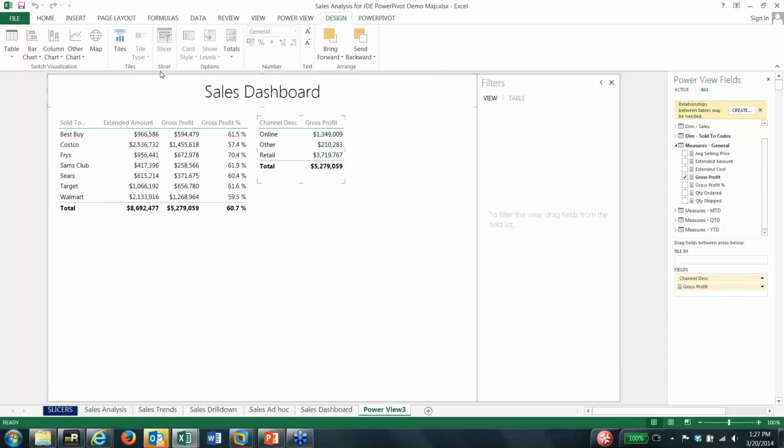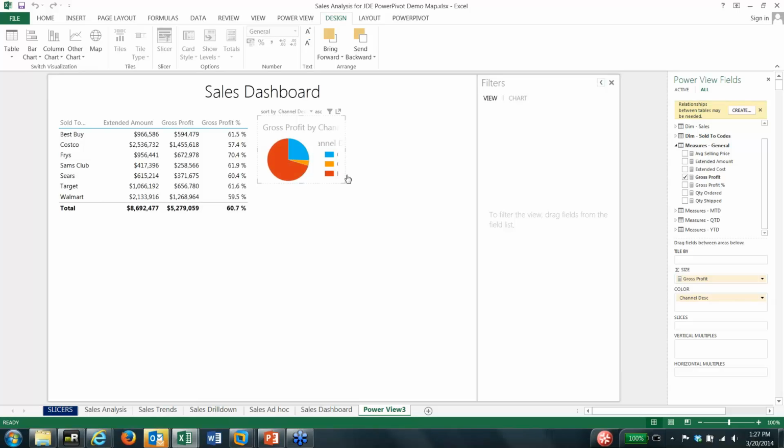If I have this table selected here, I can go to other charts and choose a pie chart, and it'll go ahead and convert this into a pie chart, and we're going to go ahead and stretch that across as well. So now let's say we wanted that other bar chart down, which is a product group and subgroup.